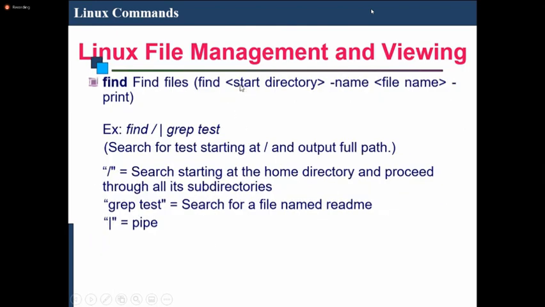Then move, to move or rename. Then the pipe sign, find. It will find whatever in the folder structure we give, right? And we can give a name, it will find that file name. Yeah, we will test with the file name.